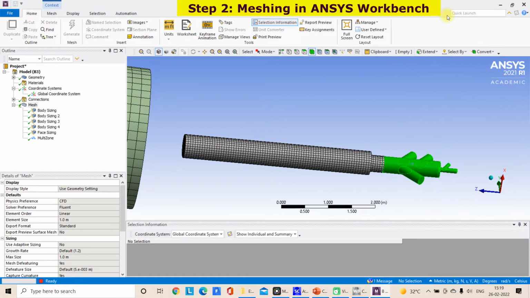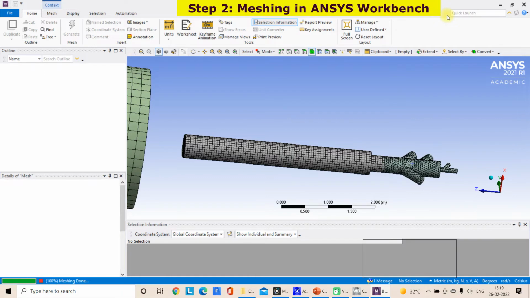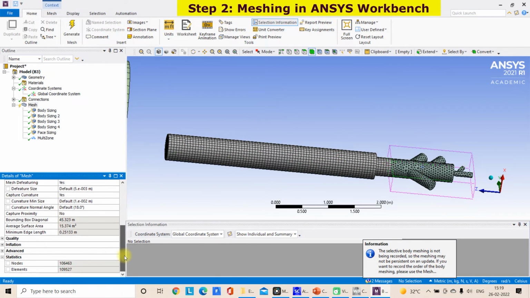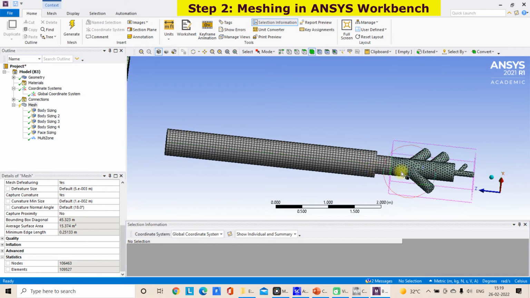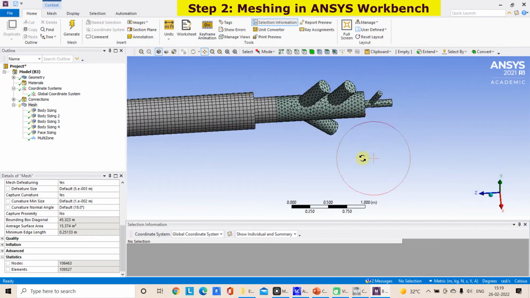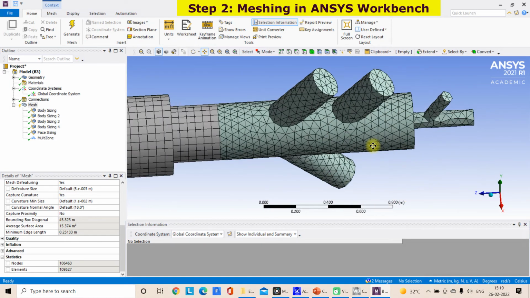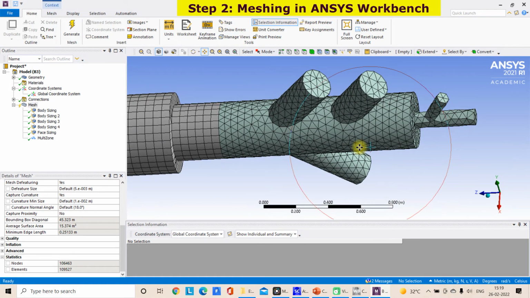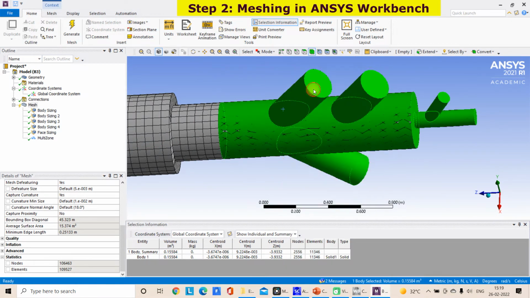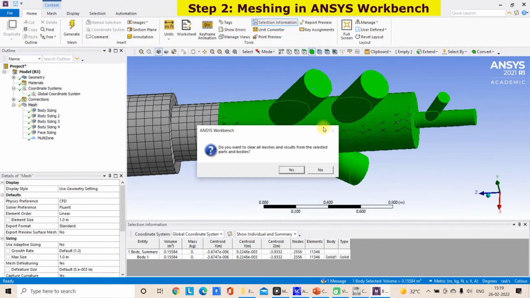And generate mesh on this body. Then the mesh is created. What is the total cell count? That means the mesh is created, but not so good. Then we can click here. Sorry, clear generated mesh. Yes.